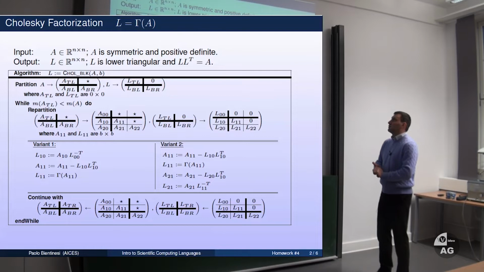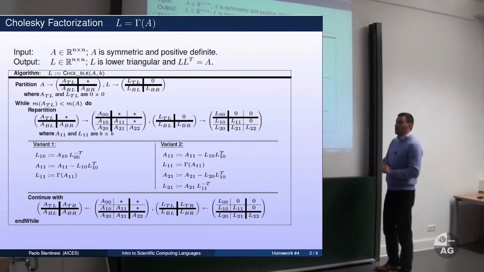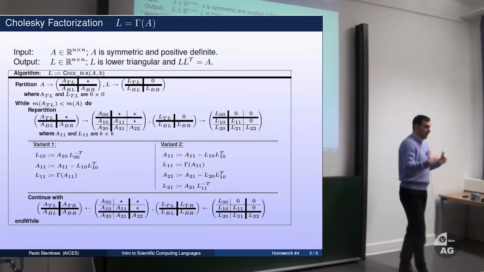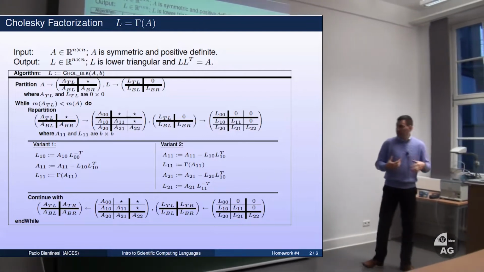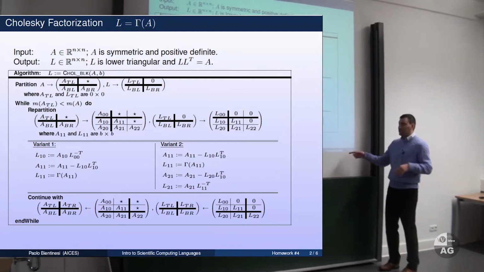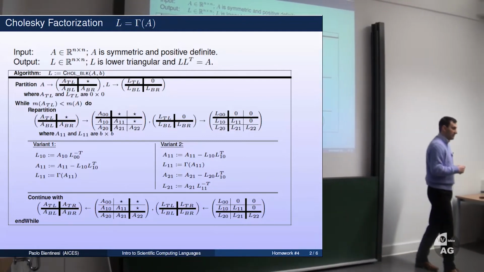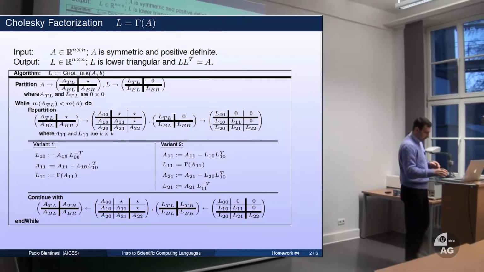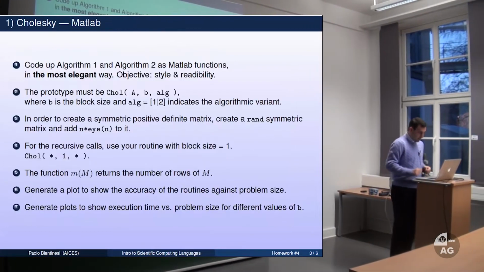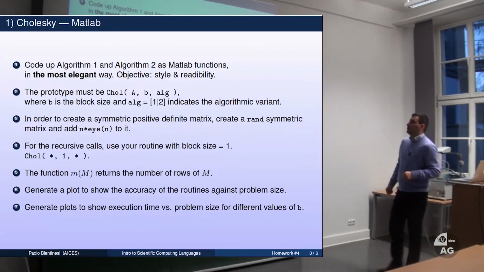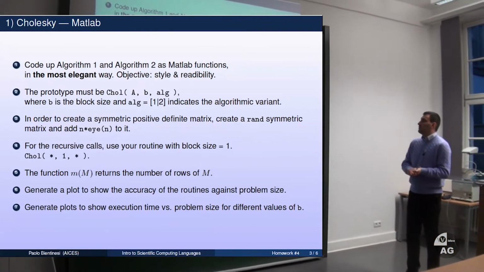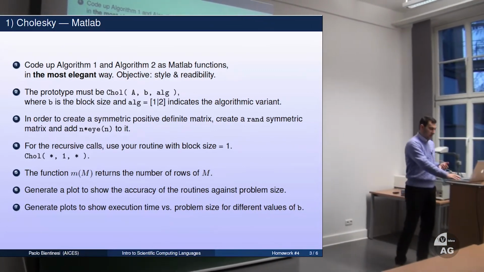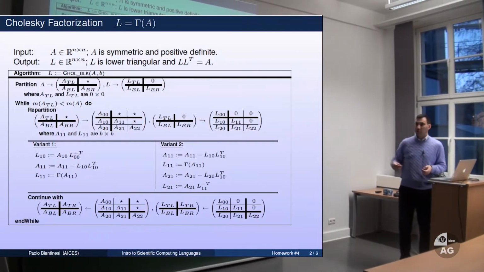So the assignment was Cholesky, and I hope you really let Cholesky sink in, because the next assignment will be on Cholesky. So I hope you understood this. What we had to do, we had to write some MATLAB code that mimics the algorithm as closely as possible.